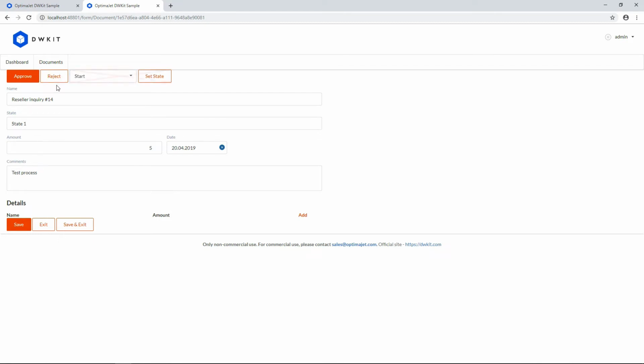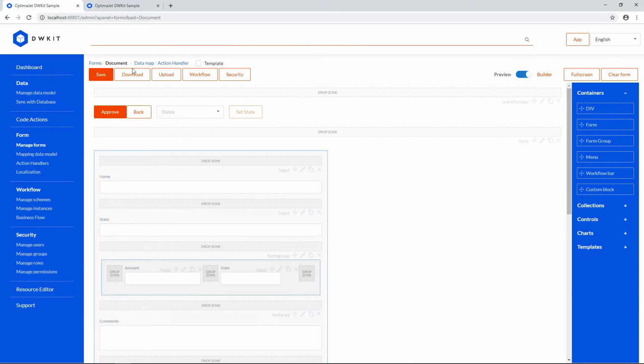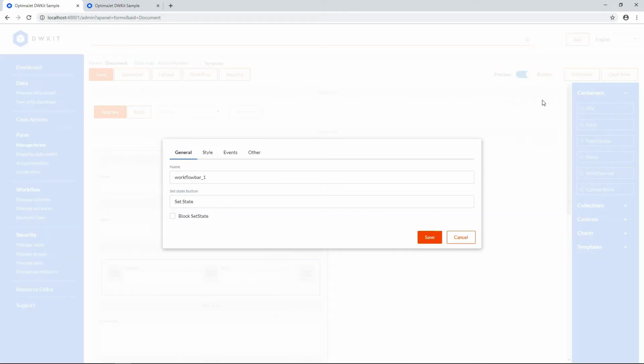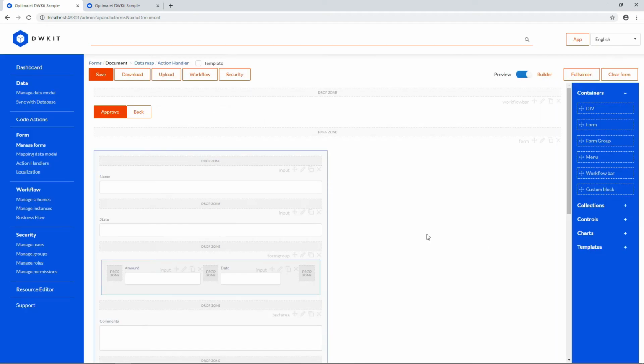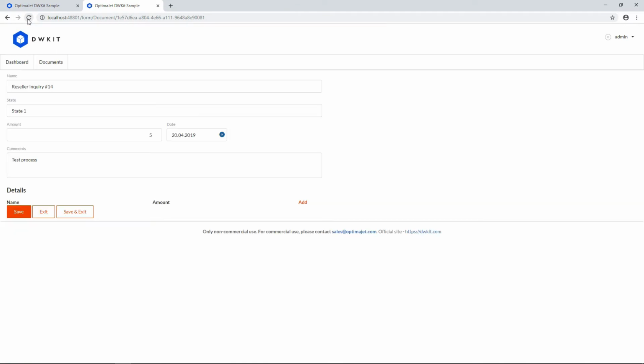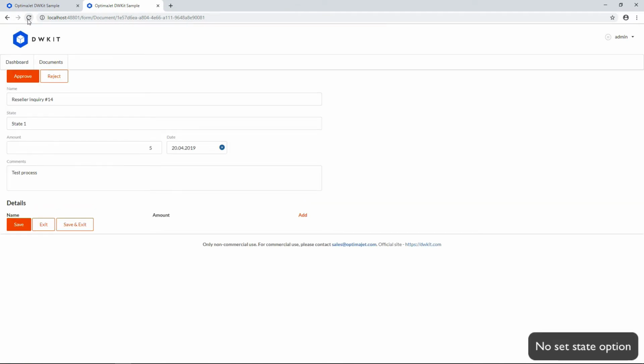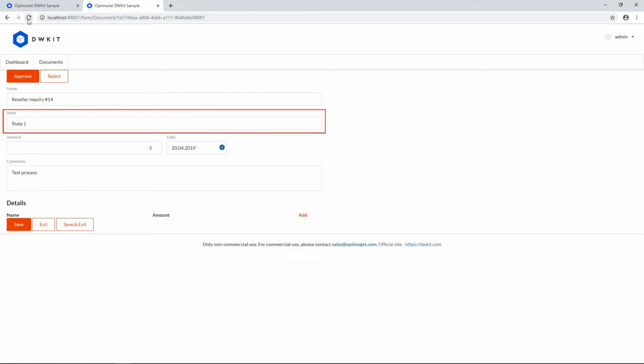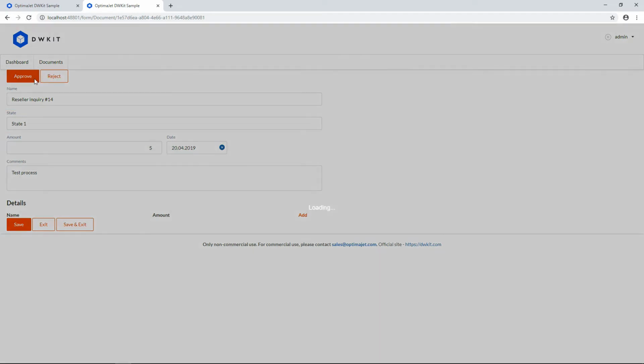If you don't need the Set State button and the drop-down associated with it, or would prefer this feature to be disabled, you can easily remove it in the Workflow bar control settings when designing a form. Click Save at the top. We'll refresh the page. This is what the end user will see when contributing to the process.